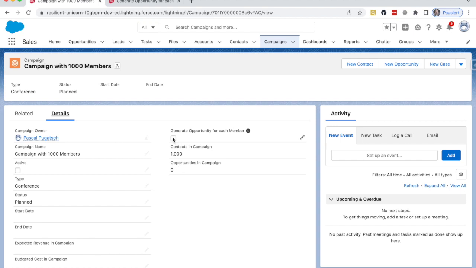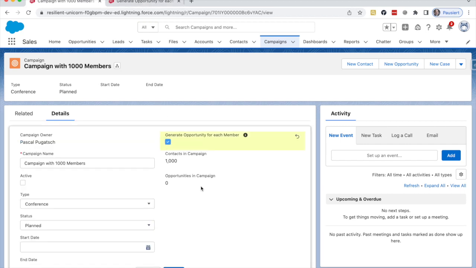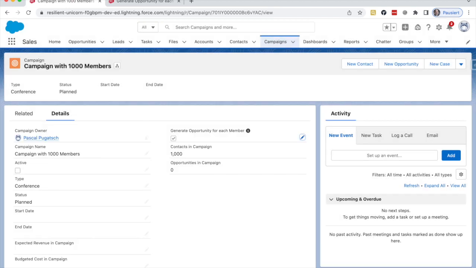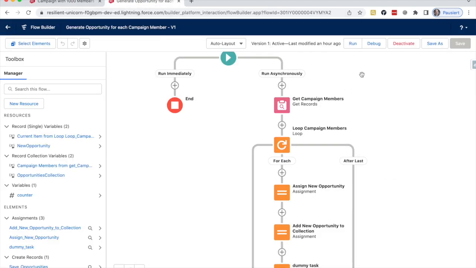In a second we will have a look at the flow that generates those opportunities, but while we wait to receive the error message with this limit, we can have a look at the flow. So first of all, I'll click this checkbox, and again this should create 1,000 opportunities. So I click save, and while this is working, let's have a look at the flow.